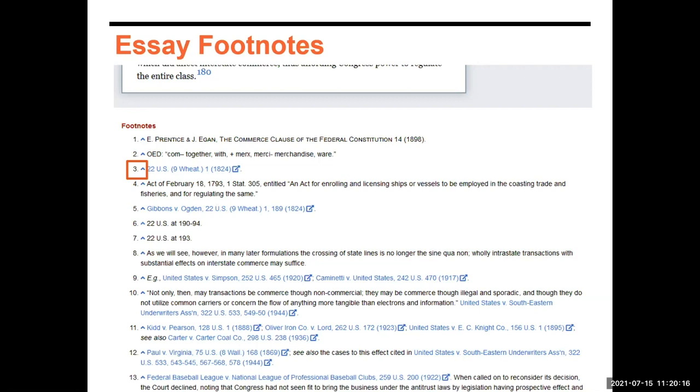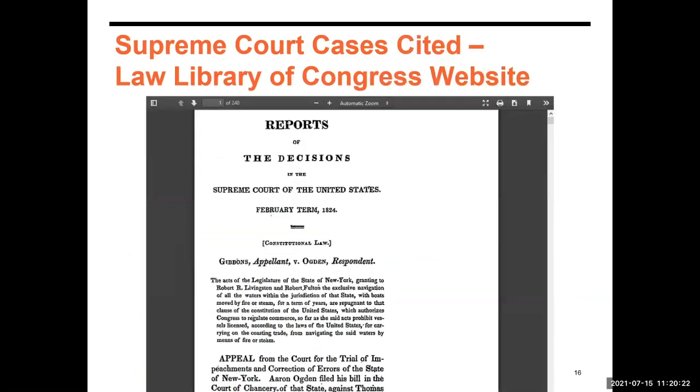For example, let's click on Gibbons v. Ogden. As you can see here, the link opens to a PDF of the case, which you can scroll through page by page. Note that you can also do keyword searches within the Law Library's US Reports PDFs collection.